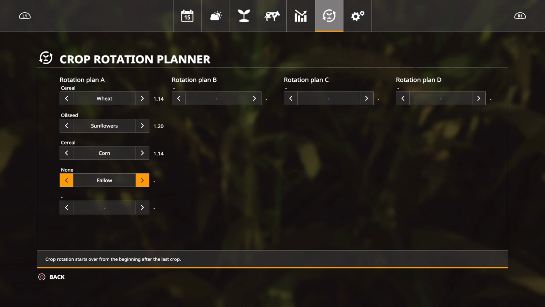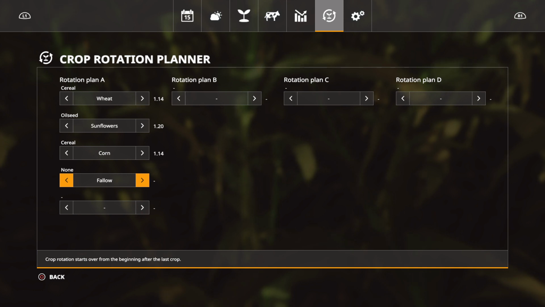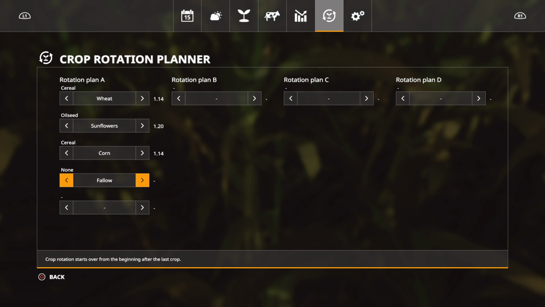These numbers also are dependent on you covering all fertiliser stages and reducing any weeds, because if you don't do that then obviously you're being penalised anyway. So just bear that in mind. Try and keep everything fully up to date. So we have now set up a 4-year rotation planner for that particular field, and that's that.